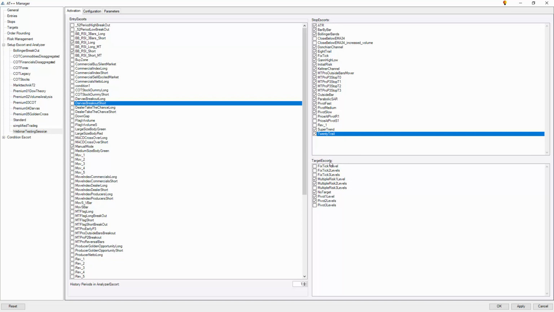Next one, the Target Escort. This creates a target order, and you have three different logics here, and for each logic you have up to 3 targets, so you can do some partial sells or buys depending on whether you're long or short. And fixed tick, like the stop, is a fixed amount of ticks.